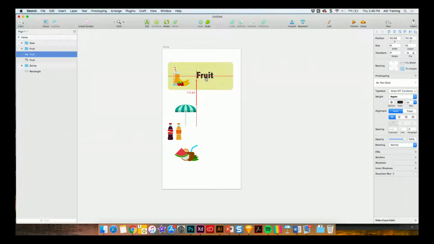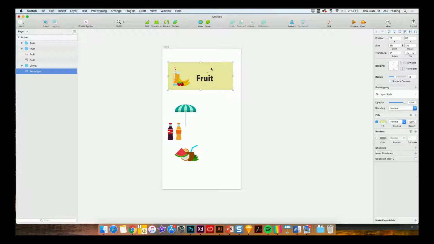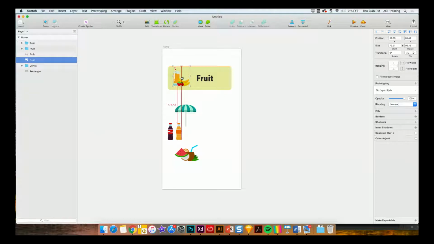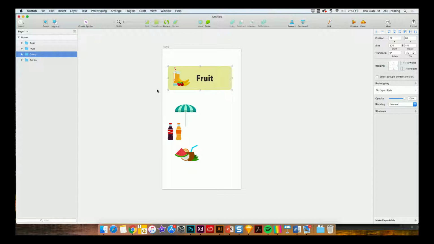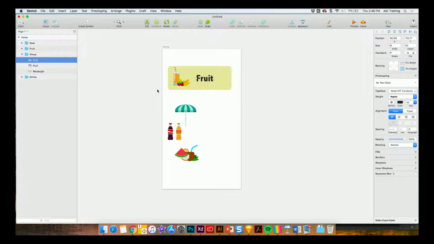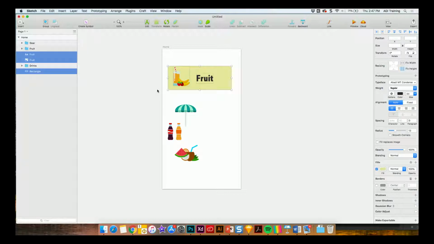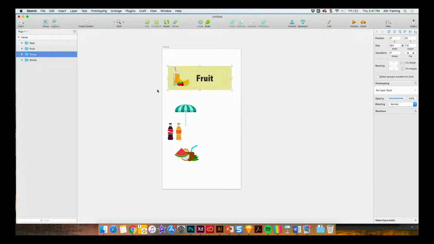I want to use this button many times, and so of course I can save it as a symbol. And that's what I'm going to do. I'm going to just take the whole thing and I'm going to group it. I'm going to call it my button. Group it, Command R, my button.